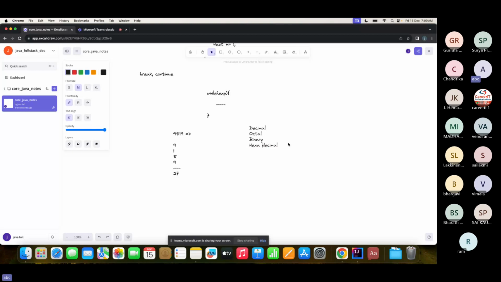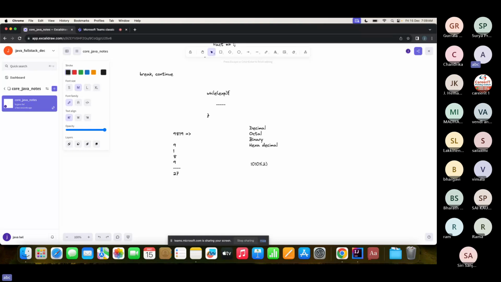Binary: if I'm taking a number, it's 1, 0, 1, 0, 1. This has the base 2. This we call a binary number. Binary numbers have a minimum of 0 and a maximum of 1.